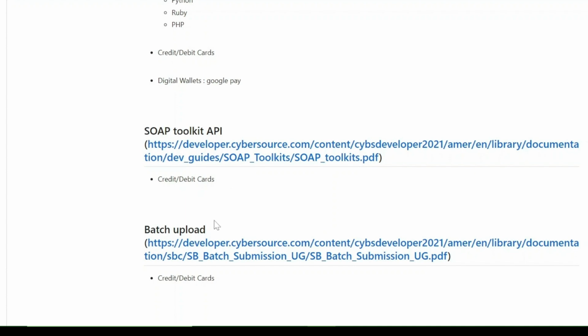The next integration method is batch upload. In this method, the merchant creates one batch file for their transactions. That batch file would normally be a CSV file, uploaded on the CyberSource portal. So this can be used for offline transactions.